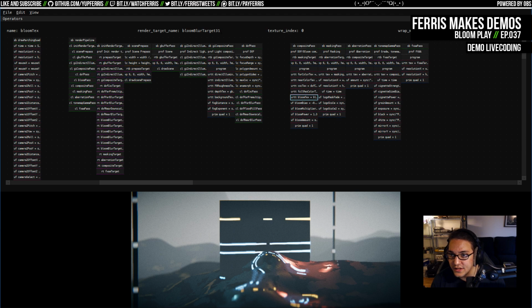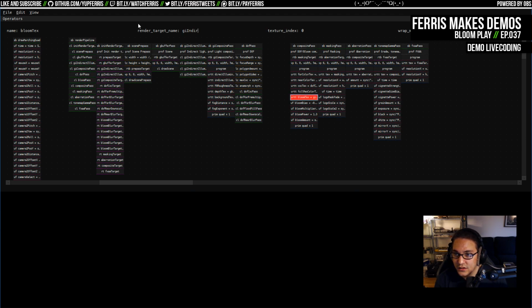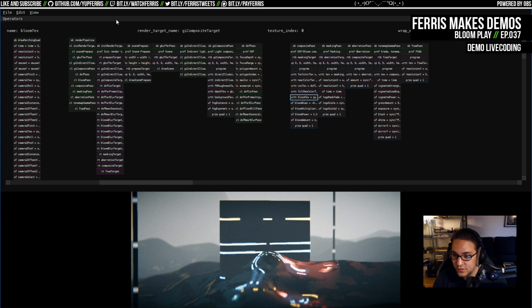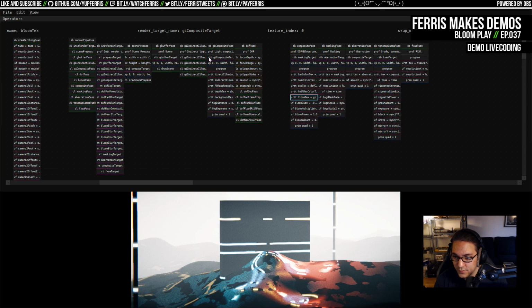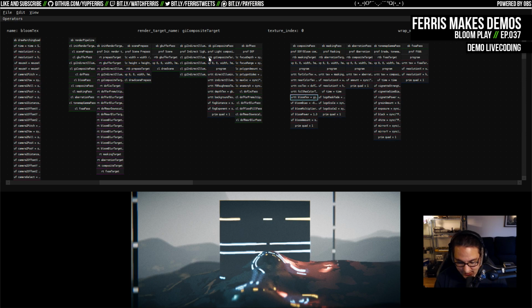So if we look at the bloom texture, let's say we just do the GI... Actually, what did I call it? The GI composite target. If we do that, then we should see a bunch of lighting because that's the input to the bloom, right? So that makes sense that there's images on there. In fact, I'm actually going to adjust the composite path to just show the bloom again.